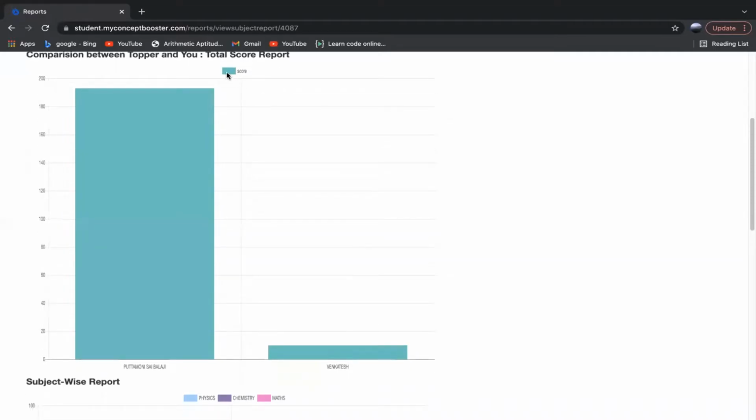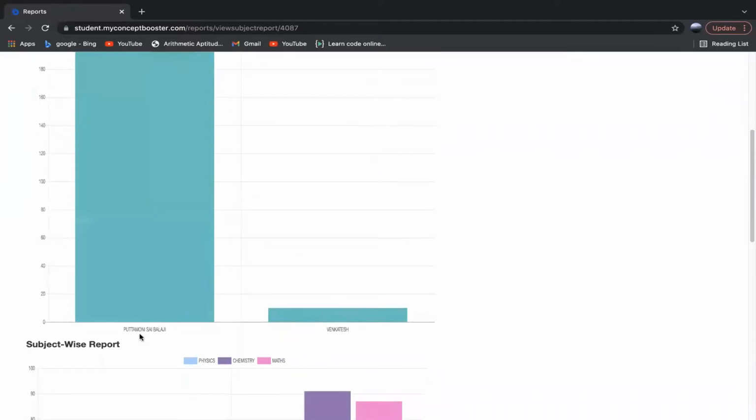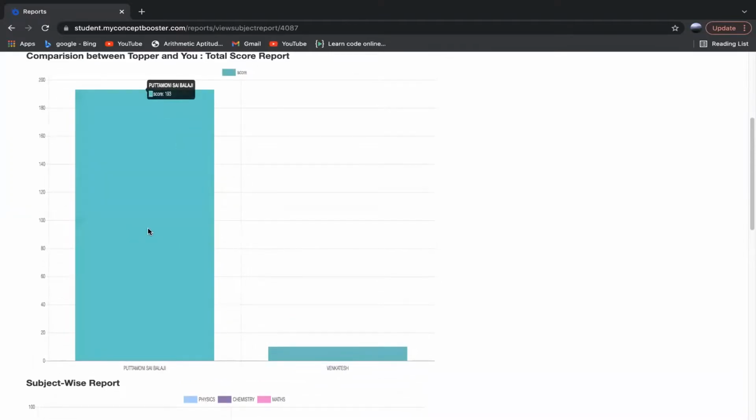In the first one, you can see the comparison between the topper and you, and the total score report. This bar indicates the score of the person. It says it's of Puttamoni Sai Balaji, and it's Venkatesh. This score is the topper of your class, and this score is yours. When you place the cursor on this, you can see the score 193 for Puttamani Sai Balaji, and for you, it's score 10. So it shows the comparison between you both.